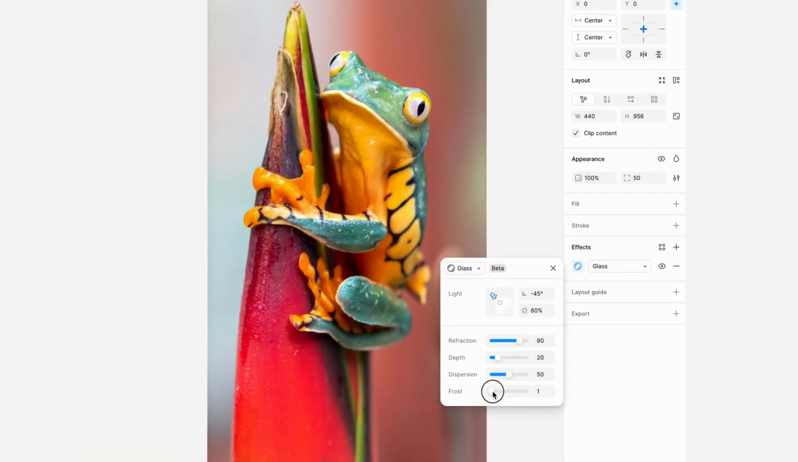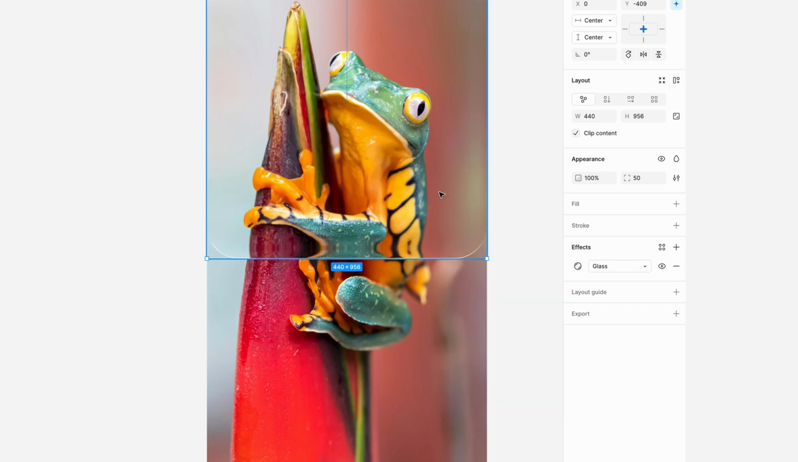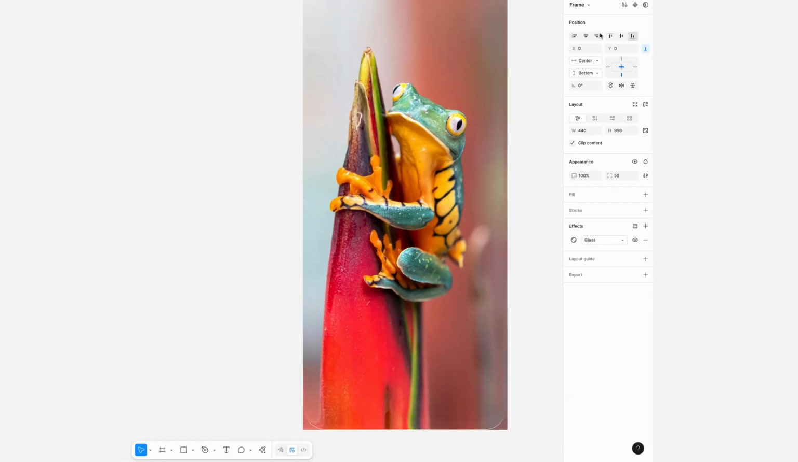I'm going to set the frost to 0, dispersion to 36. I move the glass up a bit to see the difference better. Then set the depth to around 20. Good. We can also change the lighting angles and intensity. Let's tweak this a bit and align the glass to the bottom.